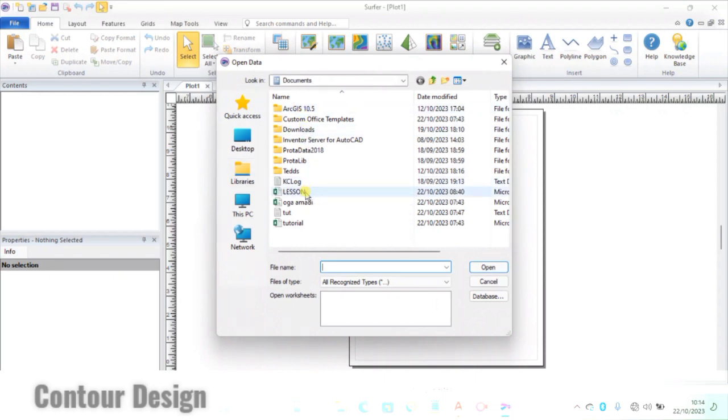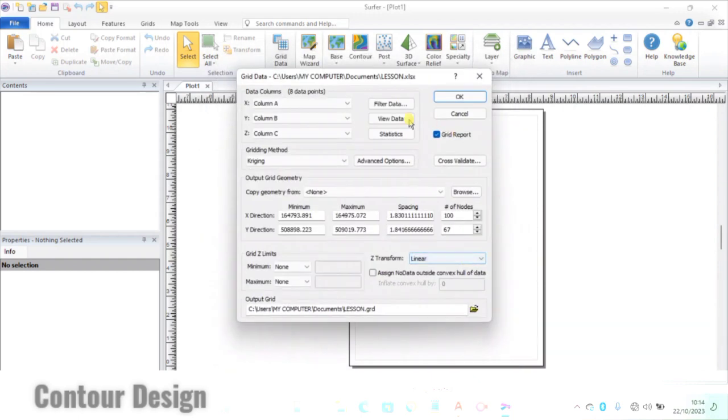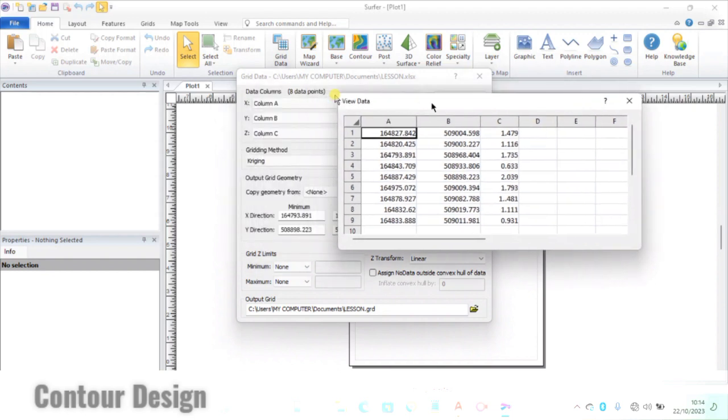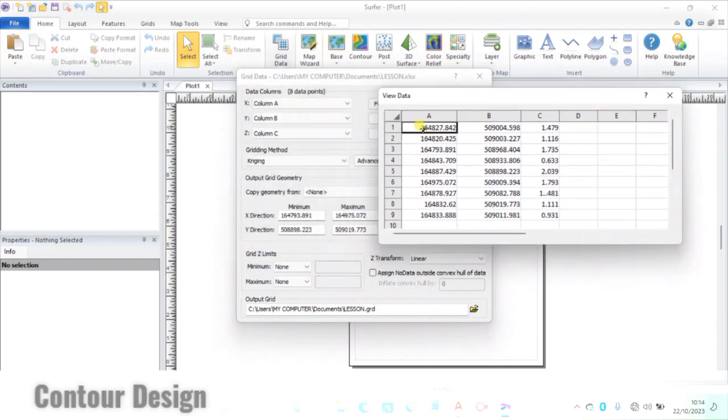Now we have data written in Excel. I named it lesson. So you open it. Now we have to view our data to be sure our X is column A, our Y is column B, and our Z, which is the height, is column C. X is easting, Y northing, Z height. So view the data. Does it correspond?